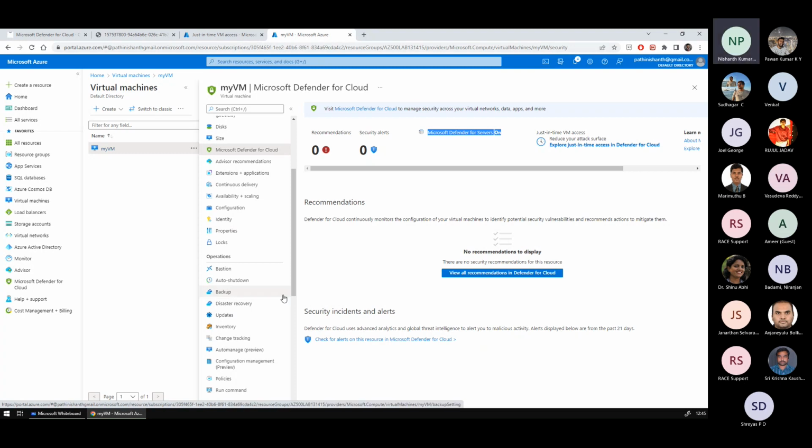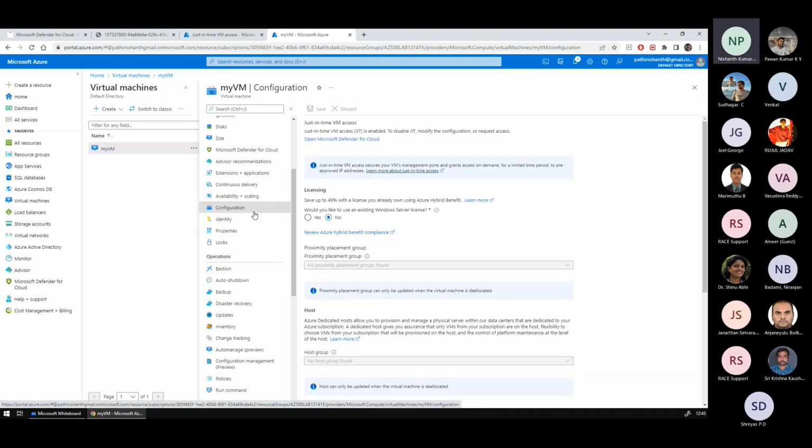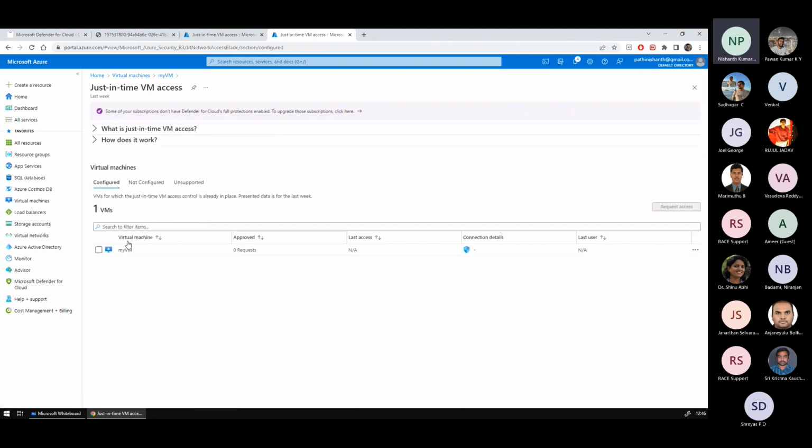Is it showing you? Yes. Go to configuration. Did you enable just-in-time access? Go to configuration, and this is where you will see just-in-time enablement. Once you have just-in-time enabled in the configuration section, click on Microsoft Defender for Cloud. That's where it will redirect you and show you whether it is configured or not.